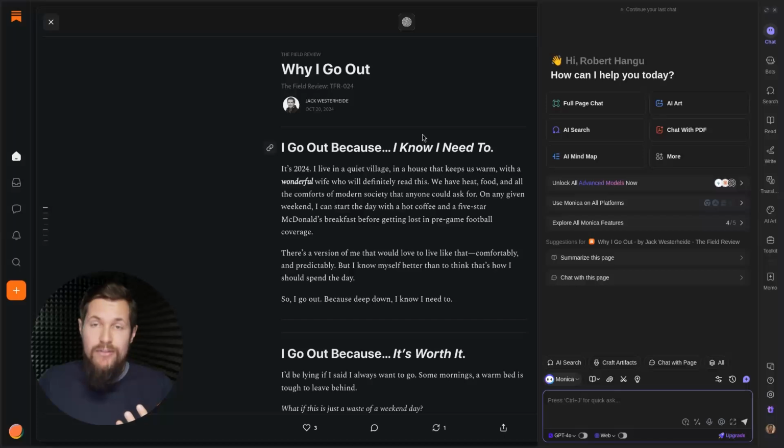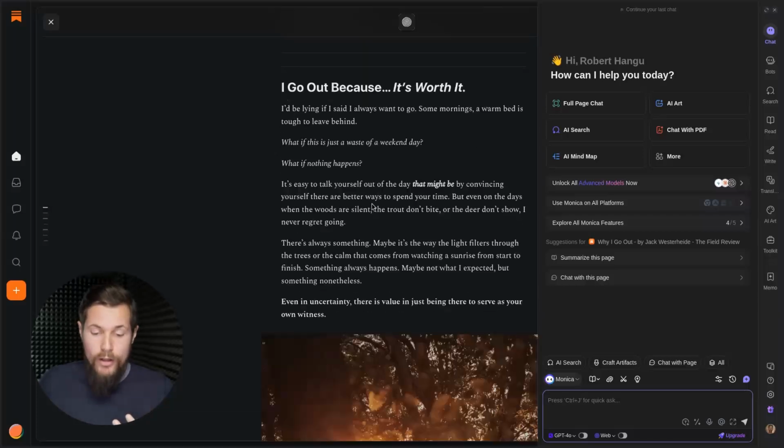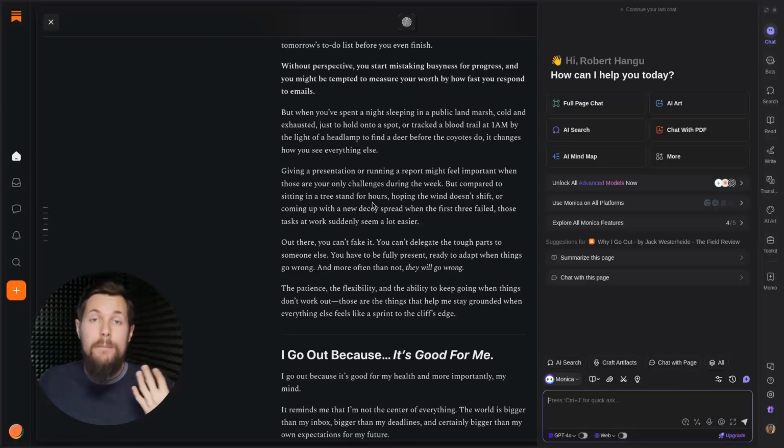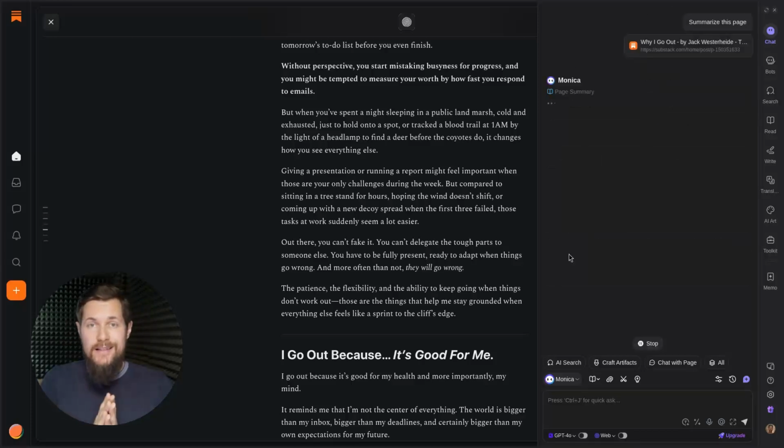So let's assume I have this very long blog article that I want to get summarized quickly because I don't have the time to read through it completely. So Monica gives me various options here. Let's say I want to summarize this page. Now Monica sends this data to ChatGPT in the background and gets a complete page summary back to me.